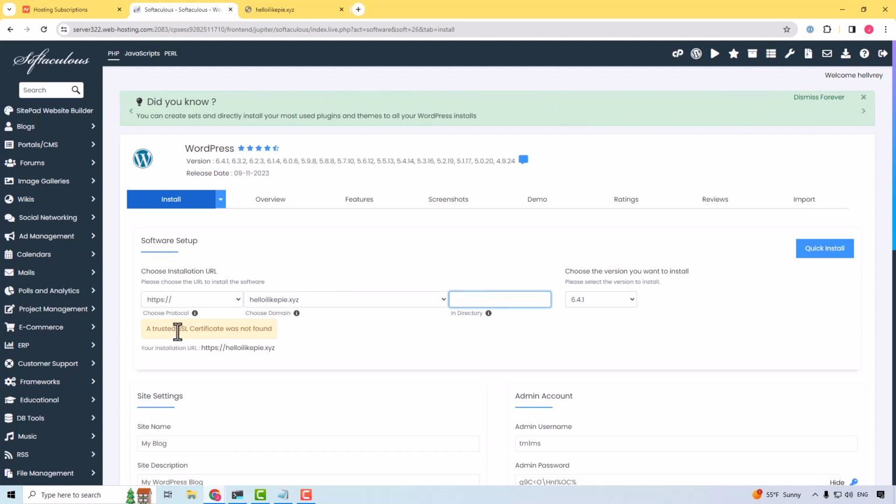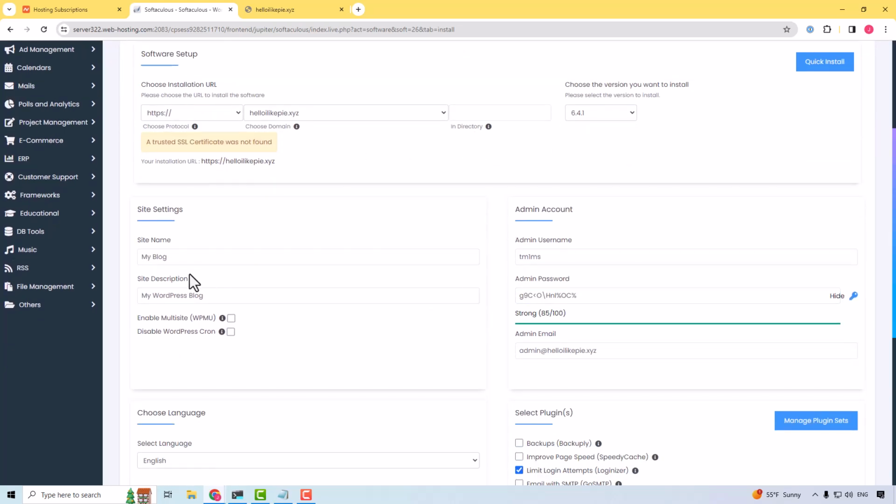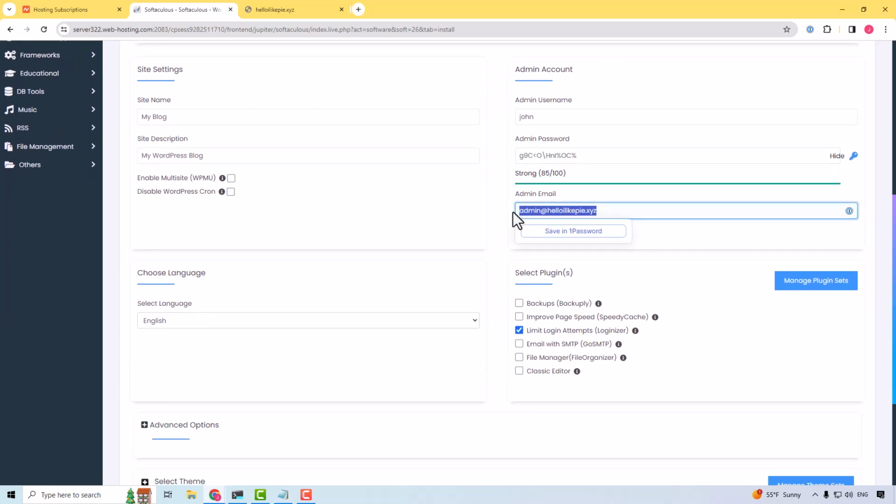Okay, and they say an SSL was not found, so we can deal with that later. All of this stuff is editable. So my blog, my WordPress blog, we're just going to keep that default for now. I'm going to say John is my username. I'm going to copy this password and paste it somewhere. And then they give you an admin email, and you can use your personal email or whatever. I'm just going to keep it the default.